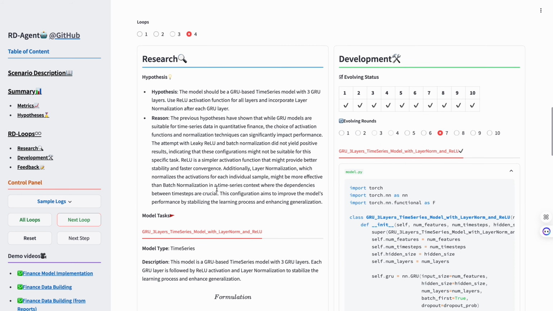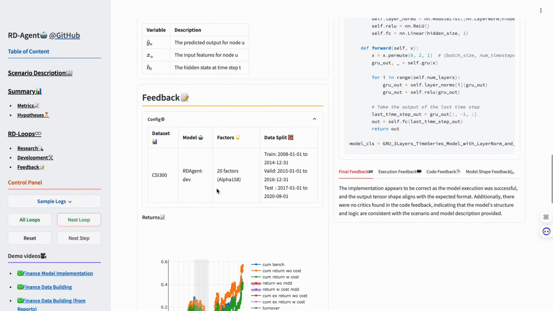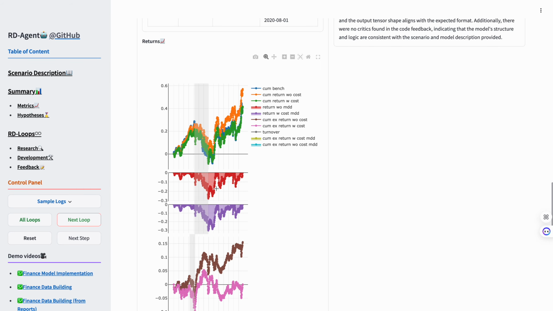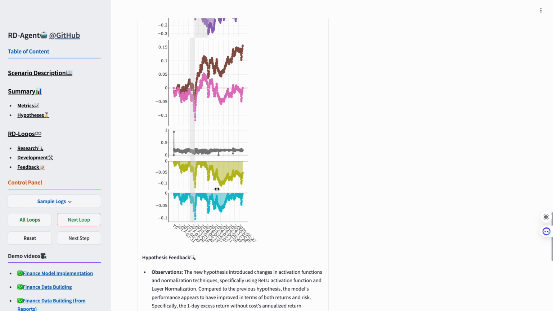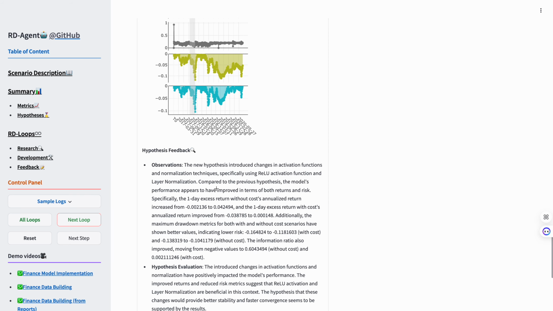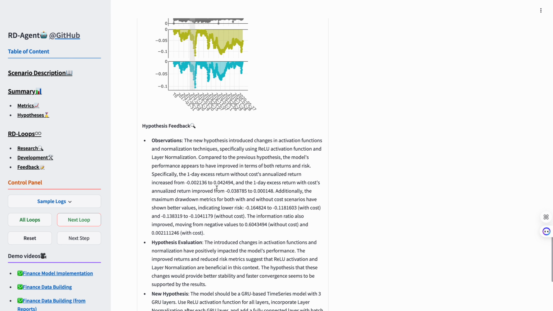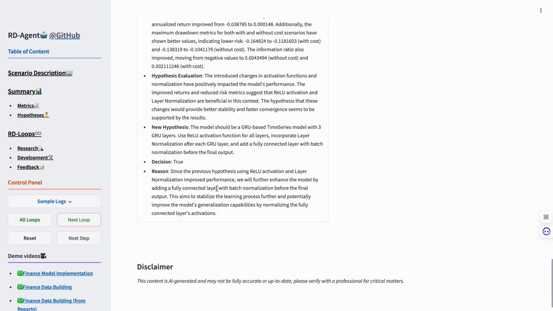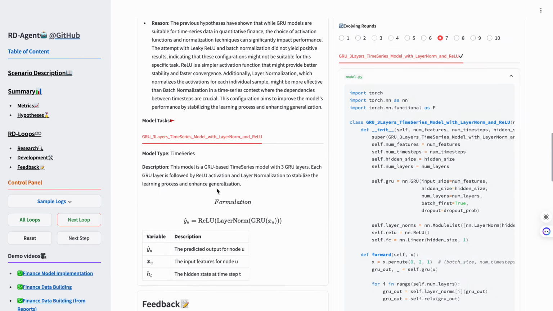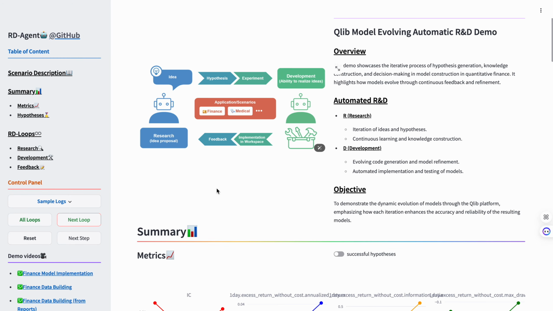The feedback reveals that the performance metrics such as returns and risks have improved, and the information ratio has shifted from negative to positive values. This positive feedback confirms our revised hypotheses, and the adjustments have enhanced the model's performance. Now, we have achieved a stable and improved model, but our loop and our process doesn't really stop here.